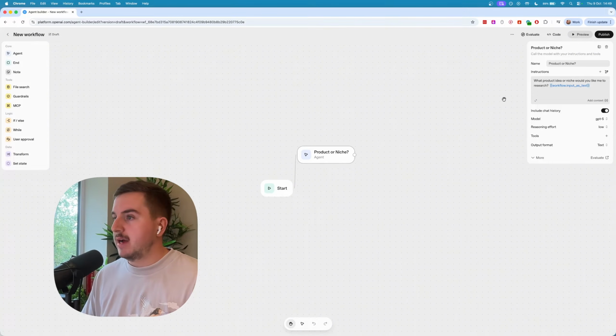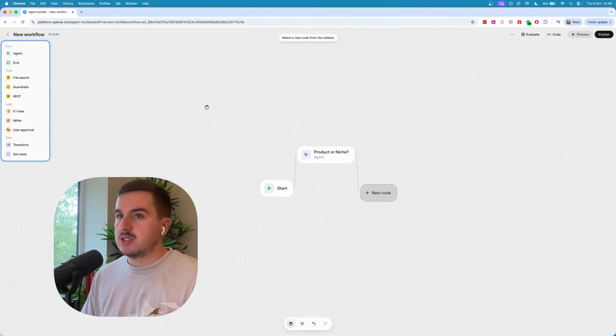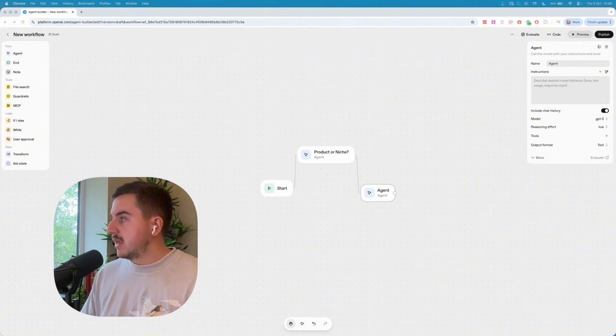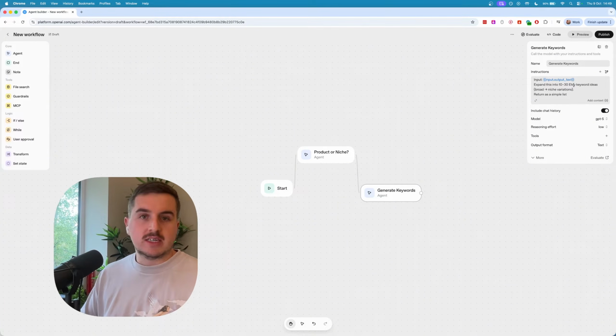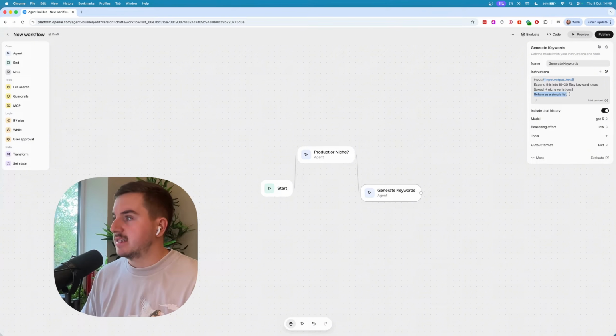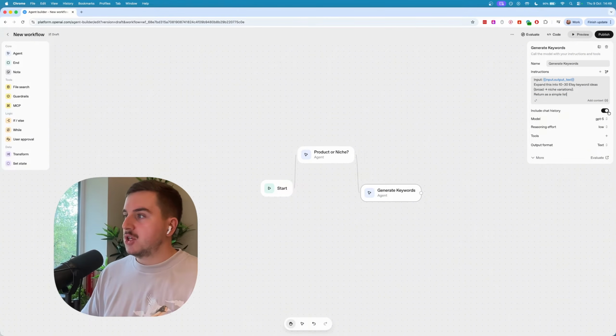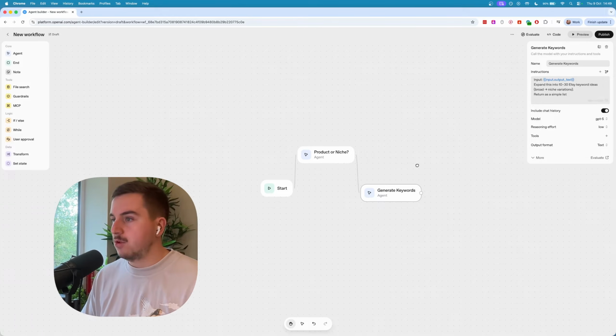Now we come out and we want to make a new node, which is going to be a new agent. And this is where we generate keywords. So let's name it generate keywords and put in our generate keywords instructions. So this is going to receive the input from the product or niche agent, and it is then going to expand into 10 to 30 Etsy keyword ideas from broad to niche variations, and it's going to return it as a simple list. Make sure you have include chat history on for this.